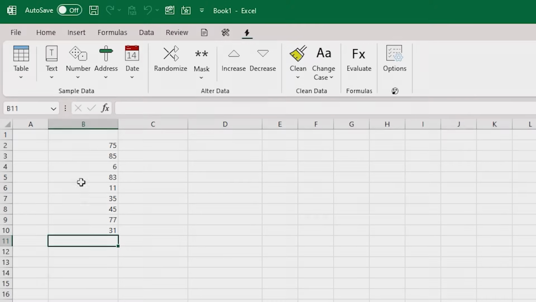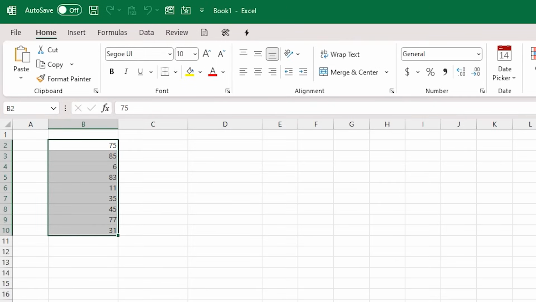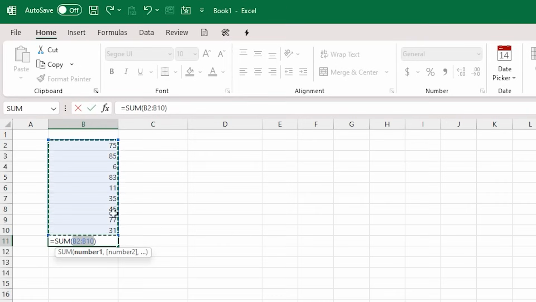Autosum. The autosum command works in a couple of different ways. You can select the numbers you want to sum and then press autosum to immediately add the formula to the bottom. You can also just select the cell at the bottom of the numbers and press autosum, which will select the cells above and leave you in edit mode to alter the formula.